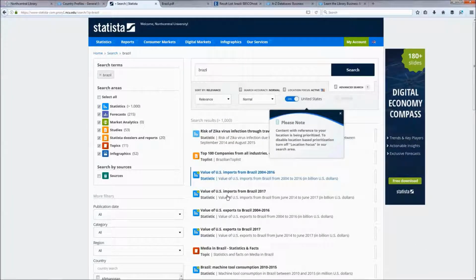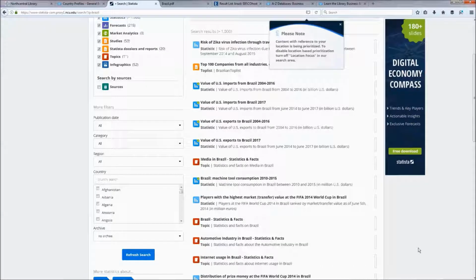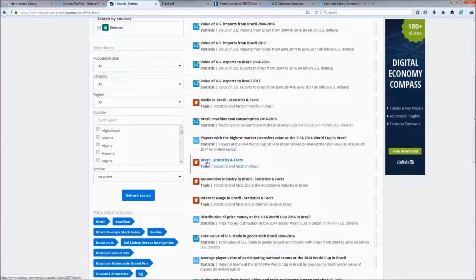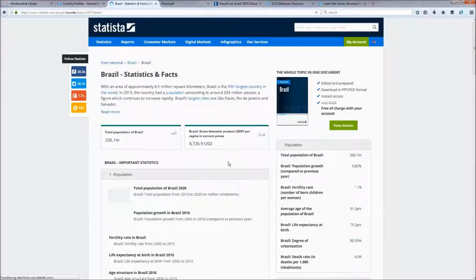Lots of results are coming up in the center of the page. We can also narrow or focus our search by looking at some of the legends or the keys over here on the left side of the screen. If I scroll down, I will select maybe something that says Brazil statistics and facts, but you can see that all of the results that are coming up are giving me lots of different specific sets of statistics about the country I selected. I'll go ahead and select this particular report.